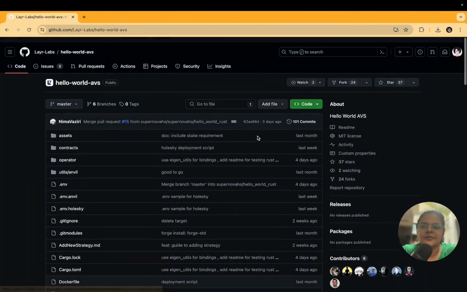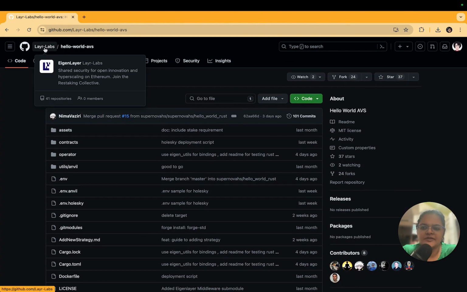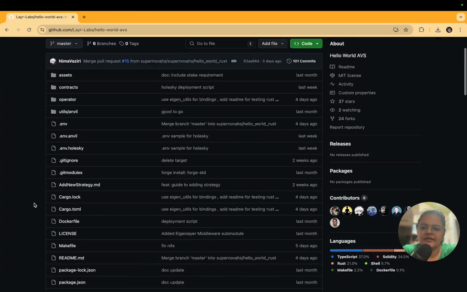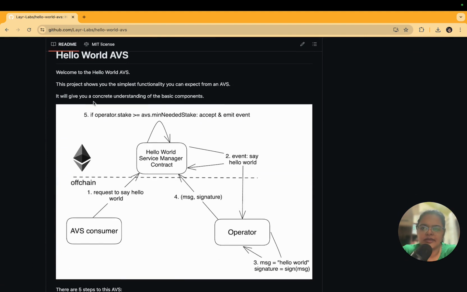Okay, so the repository where you can find this code is the Hello World AVS repository within the Layer Labs, which is the parent repository of EigenLayer. And before we start the hands-on coding, let's take a look at the architecture diagram.